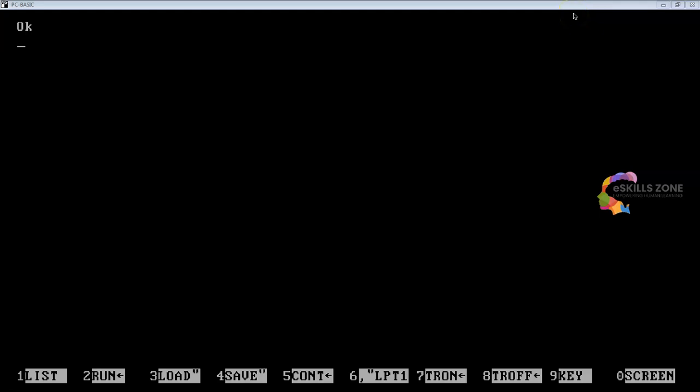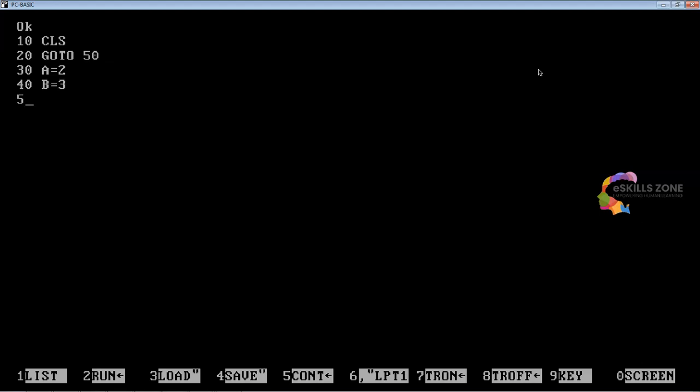So here we are, viewers. I'm going to type the GOTO program again. To understand the GOTO concept, we type the CLS command at line number 10. Line 20, GOTO 50. Line 30, A is equal to 2. Line 40, B is equal to 3. Line 50, C is equal to A plus B. Line 60, PRINT A, B, C. Line 70, END.